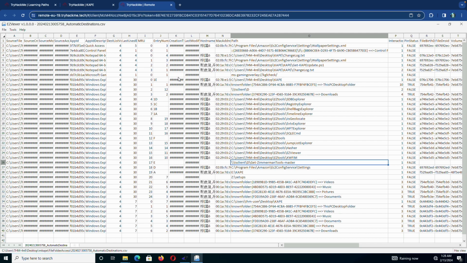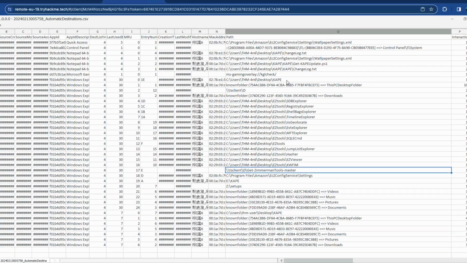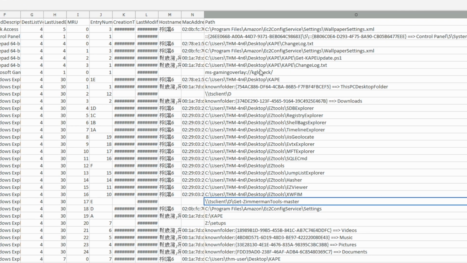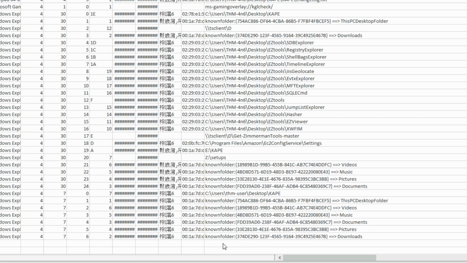Okay, so after analyzing most of these columns, the only one that seems to be of interest would be the path column. And inside the path column, it shows a few different locations that activities have been done. And so you have the C drive with users and program files and all those things. And then if we just keep going further down, there are 2 other drives. One of them is the E drive and the KAPE folder, and then Z drive that includes setups.